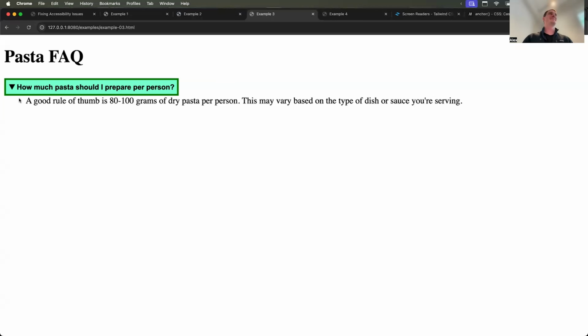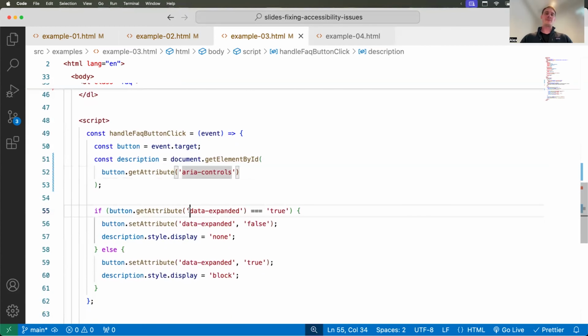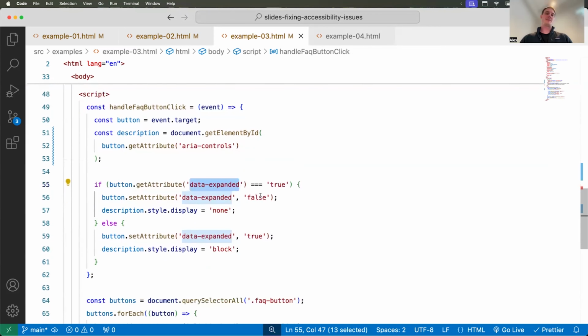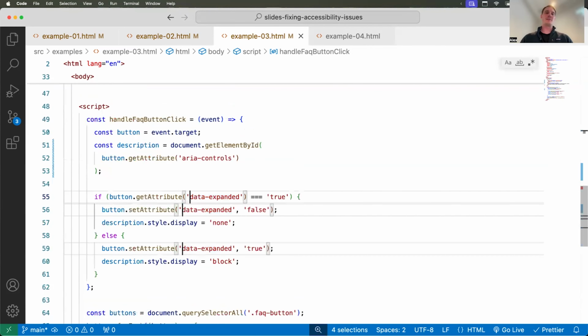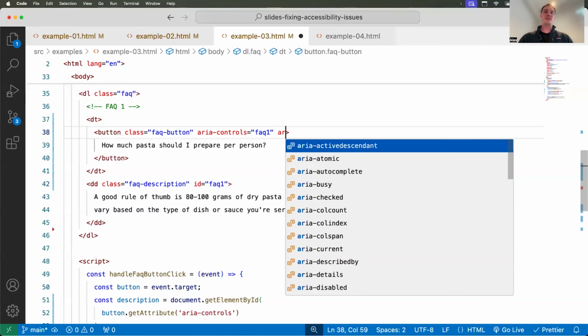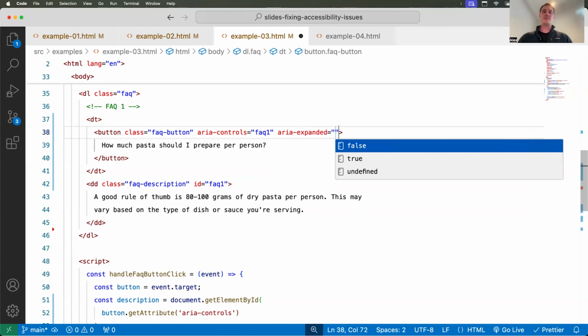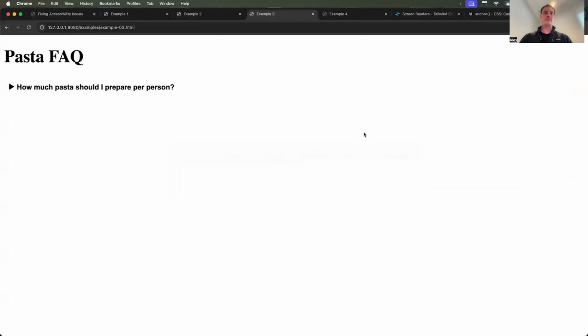Yeah, so there's ARIA expanded for announcing if it's open or not. What this thing does here is set a data-expanded attribute, but you can just go ahead and use ARIA instead. And then also set it, not on the element which is controlled, but on the button. Because when you're on the button, you want to hear the announcement that it is expanded or not. aria-expanded false, which is the default.